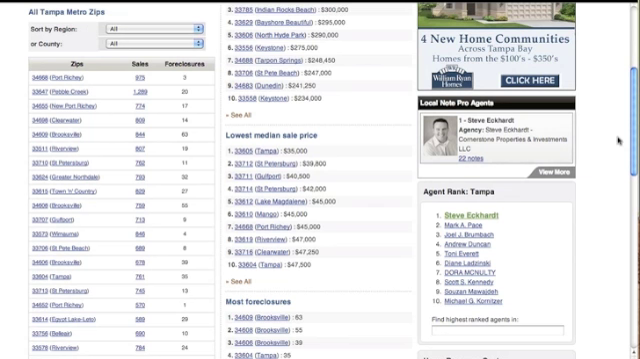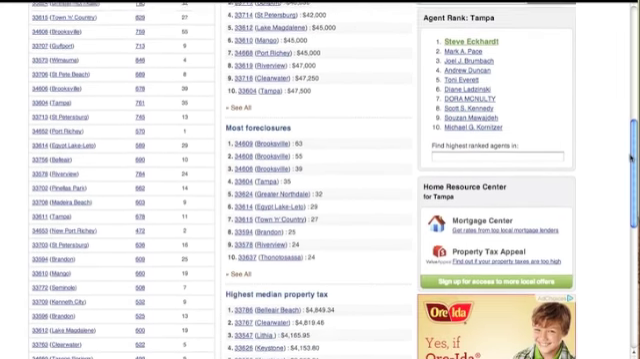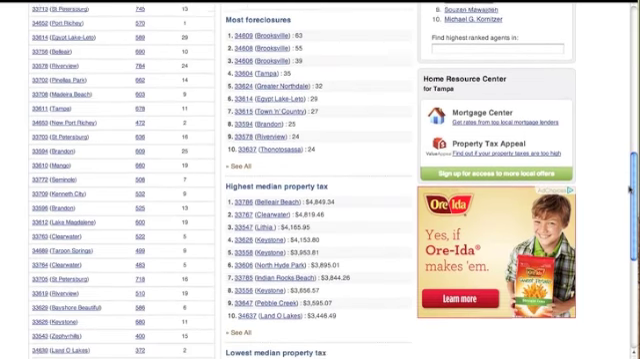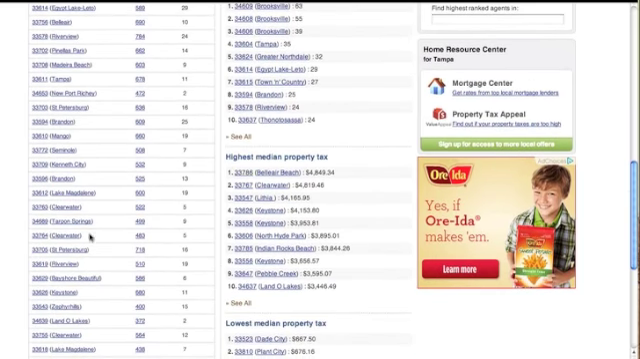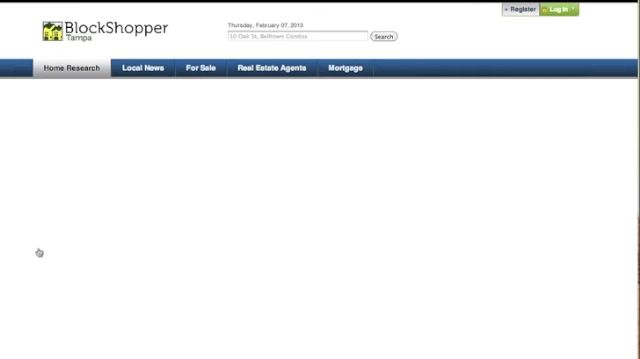So I'm going to scroll down. One of the zip codes that I am kind of learning in St. Pete is 33705. I actually live in that zip code, and I like to stay as close to home as possible. I'm kind of lazy. I don't like driving all over the place. So I'm going to click on this 33705.